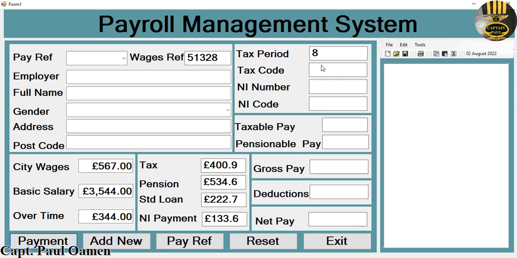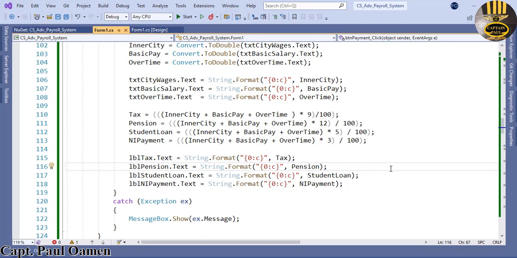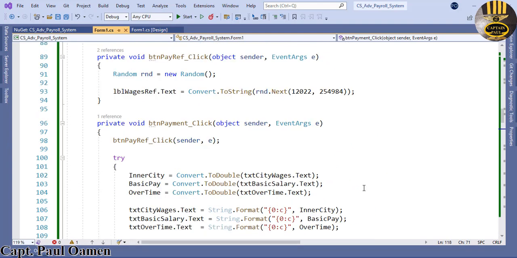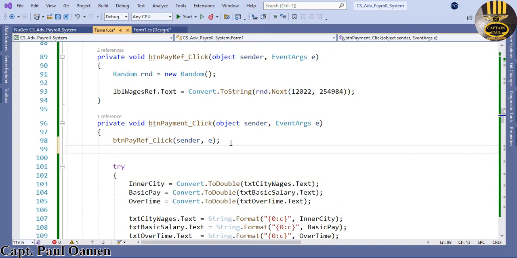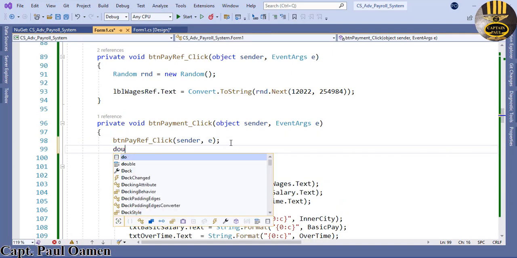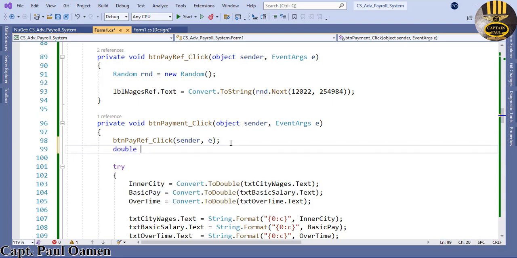Now we need to be able to work all of these out. This is going to work with here, so let's go back in here. So right in here, we're meant to create two local variables. I can just put those up here. Let's call them double. So I'll call this deduct, comma, and the gross pay.